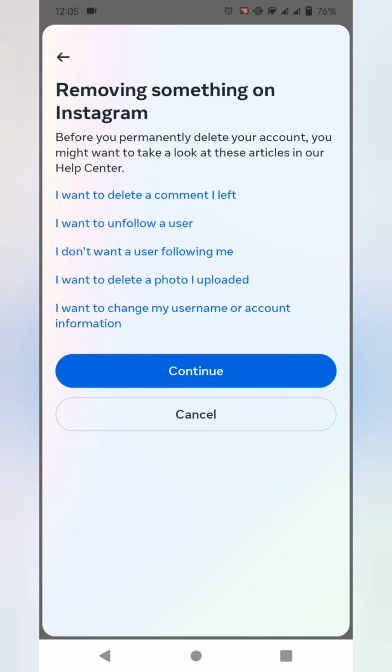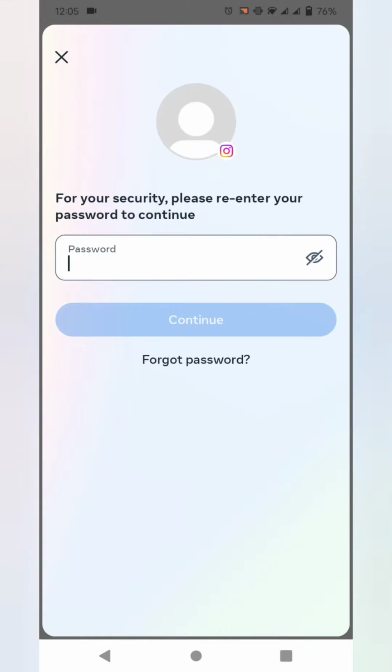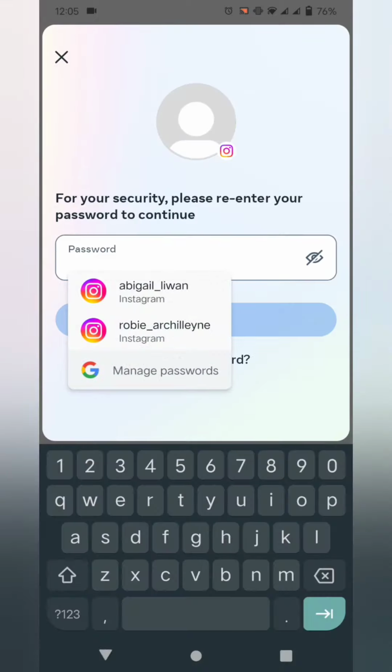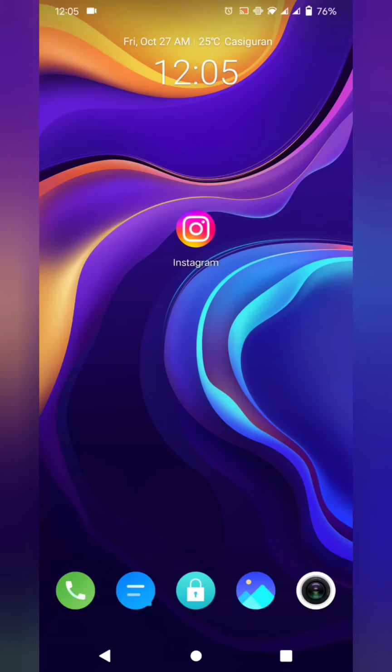So it says here, before you permanently delete your account, you might want to take a look at these articles in your help center. So if none, just tap on continue. In here, you'll be needing to enter your Instagram password to confirm the deletion.